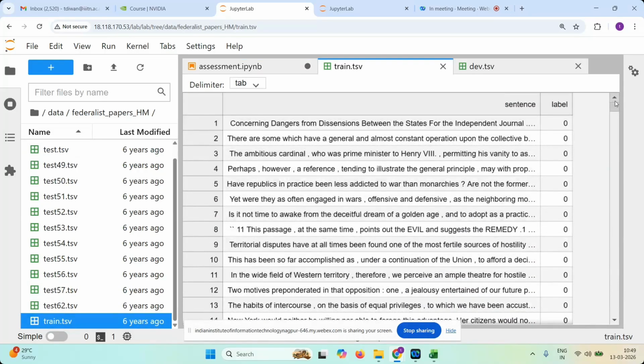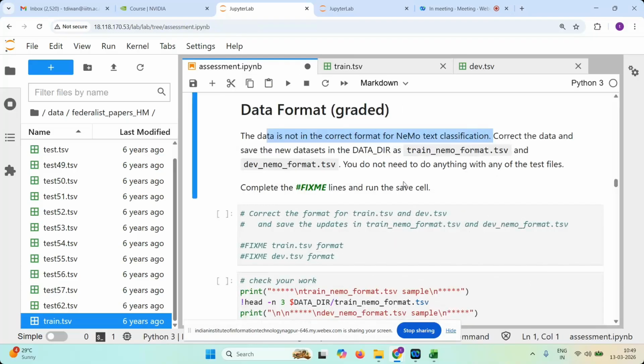What should be the problem with data? Again the same problem: the header row should not be there. We need to remove the header row because NeMo does not expect the input with a header row. So that header row should be removed. Correct the data. This is our task: correct the data and save the new data set in this directory, again with the names train_nemo_format.tsv and dev_nemo_format.tsv.